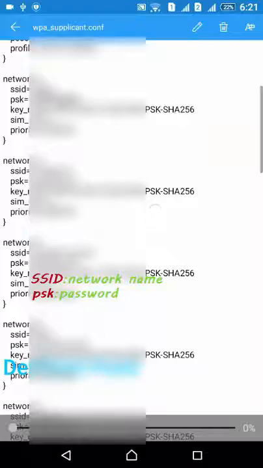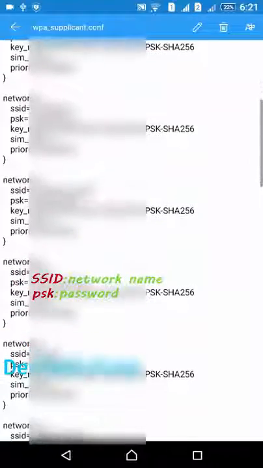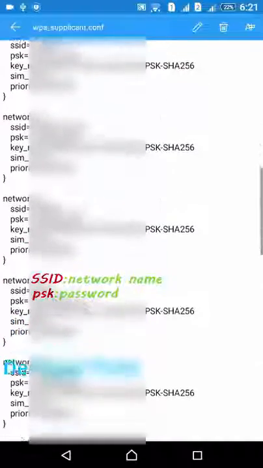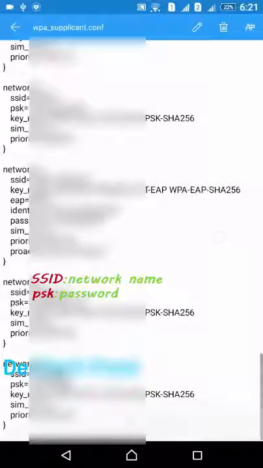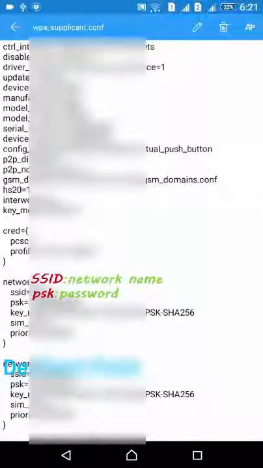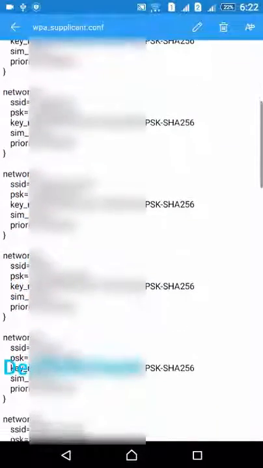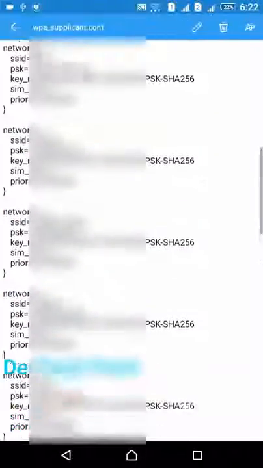Here you can see various kinds of network SSID, and here's the passkey. So this is all the networks you have connected to in the last days. And if you don't know the Wi-Fi password, you can easily get it from here.